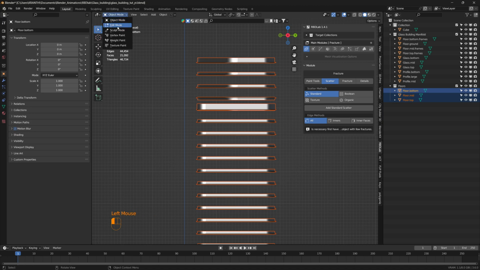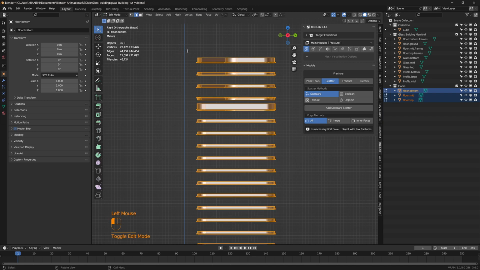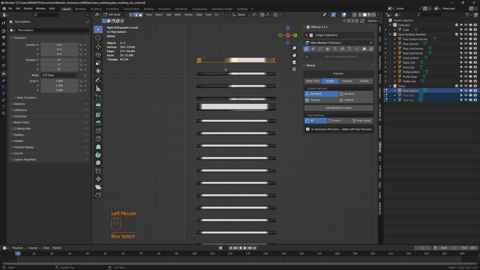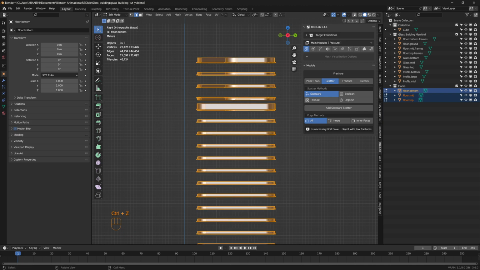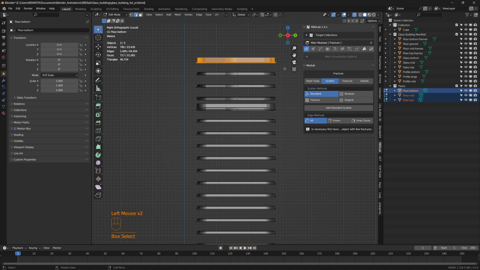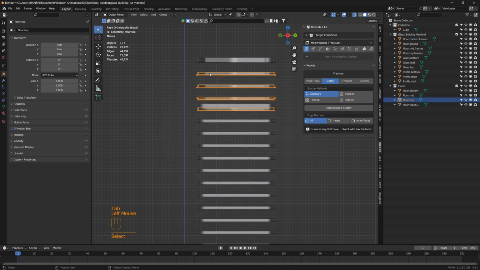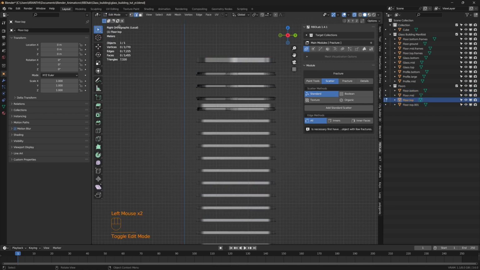So let's get into edit mode and let's separate. And before we do any selection, let's turn the X-ray mode on so we can select all the vertices. And let's select and separate by selection. So this floor has been separated into its own mesh. And let's repeat the procedure for each of these floors.